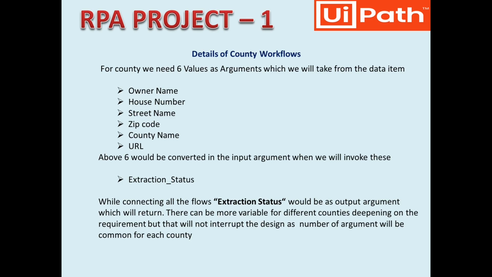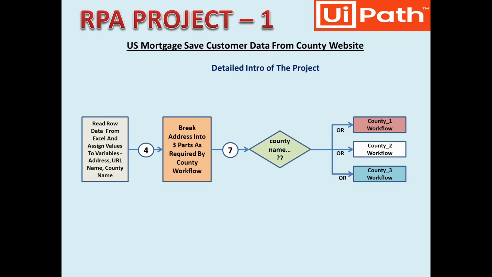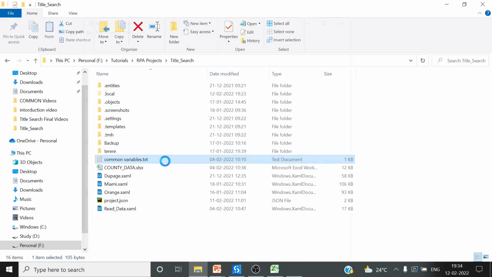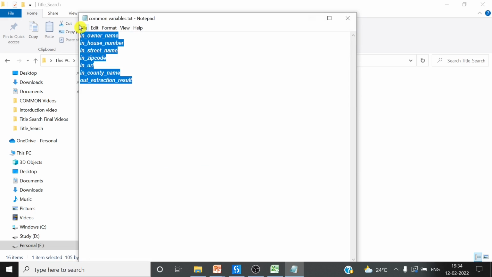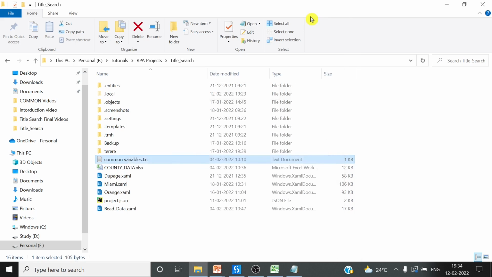When we were developing the workflows for each county, at that time we assigned default or hard-coded values to these county workflows, and we have already created the variables with the same name by adding "in" at the start, because that has to become an input argument. So "in" is the indicator for an input argument. You can see here as well. Now we have to open each of the workflows and convert these variables into arguments first of all. Let's start.